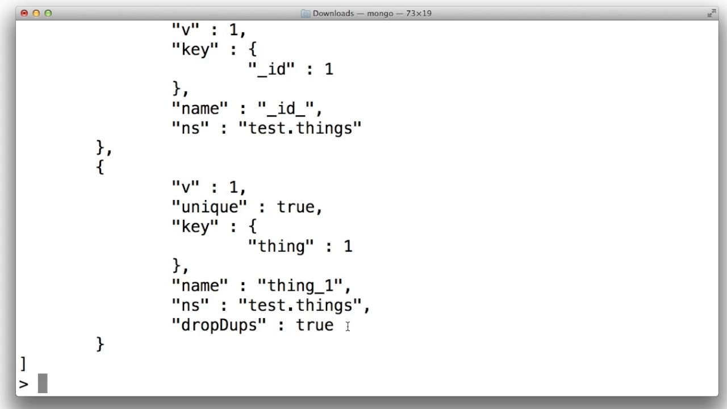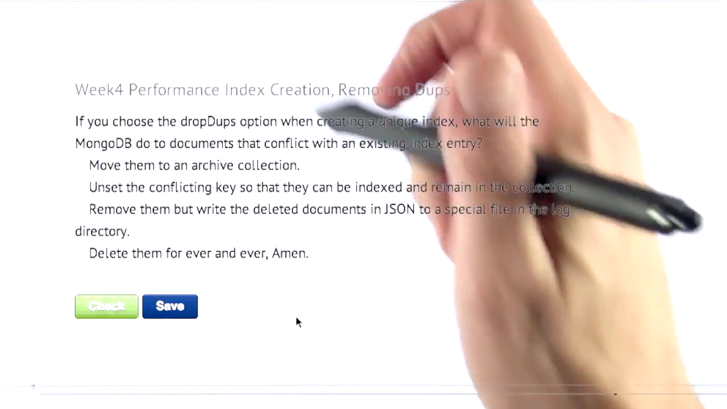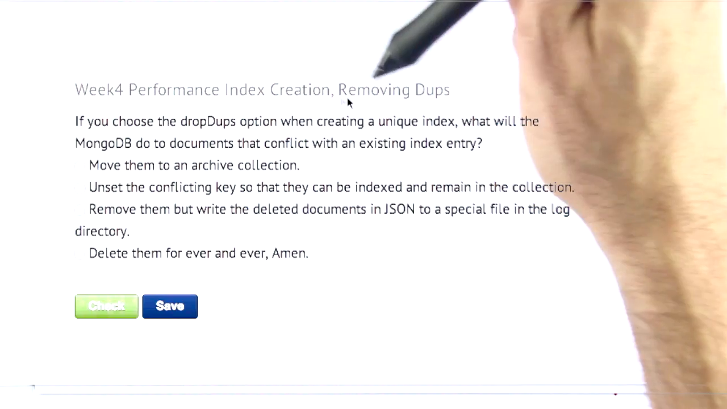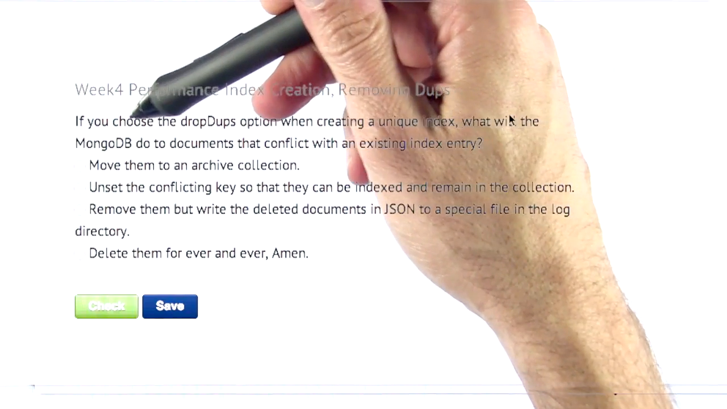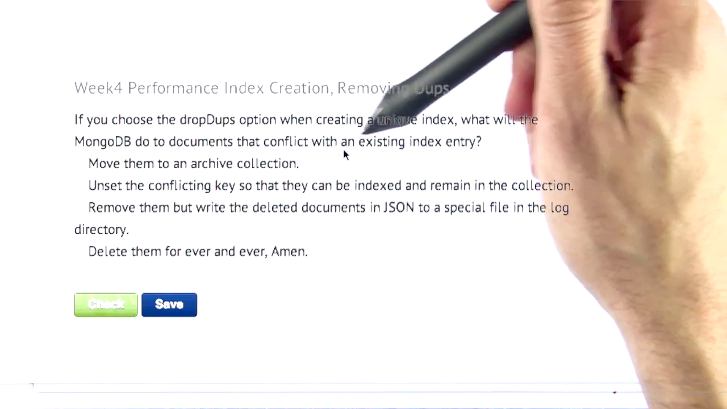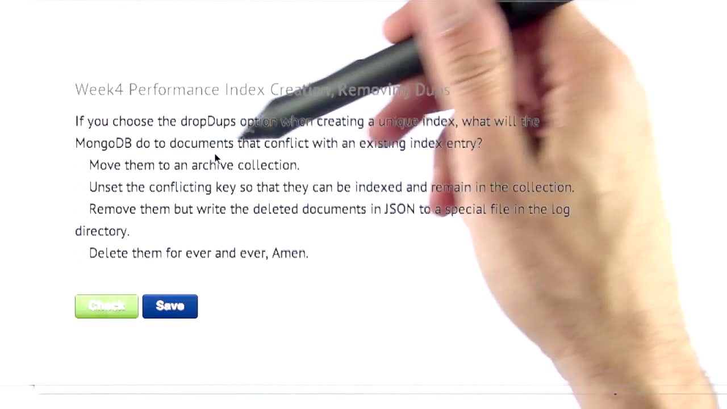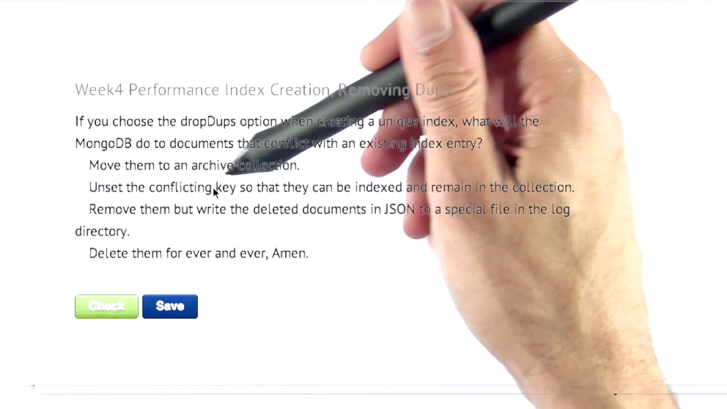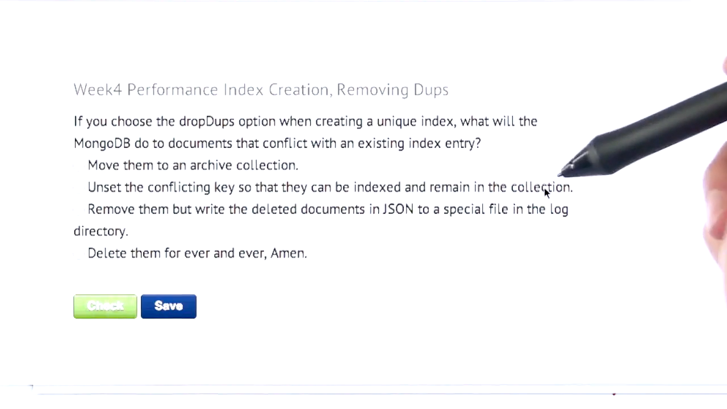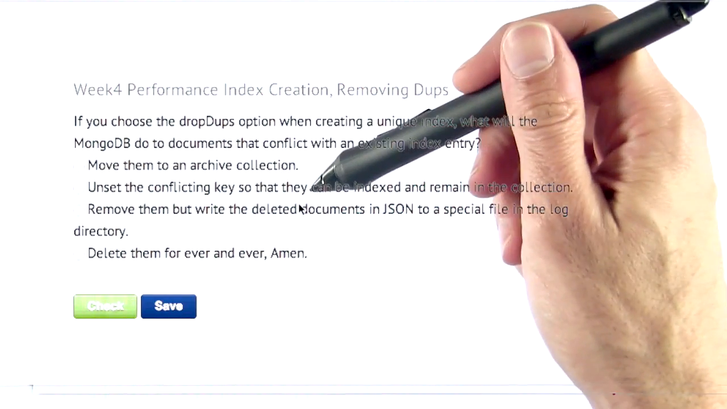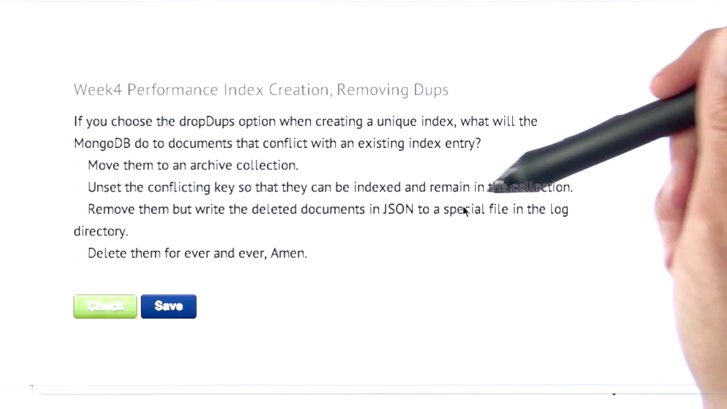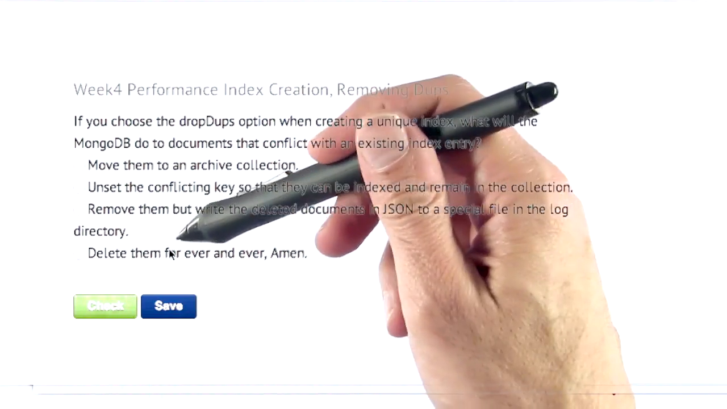Alright, it is time for a quiz. If you choose the drop dupes option when creating a unique index, what will MongoDB do to documents that conflict with an existing index entry? Move them to an archive collection? Unset the conflicting key so that they can be indexed and remain in the collection? Remove them but write the deleted documents in JSON to a special file in the log directory, or delete them forever and ever? Amen.